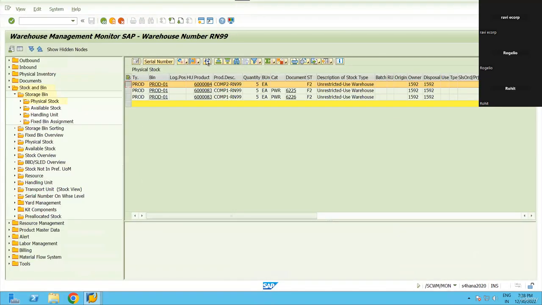If I go here and refresh, see the quantity has changed to 3. You understood? Yes. So that is the purpose of cross order staging. Okay. I know which one is better, or both can be used.